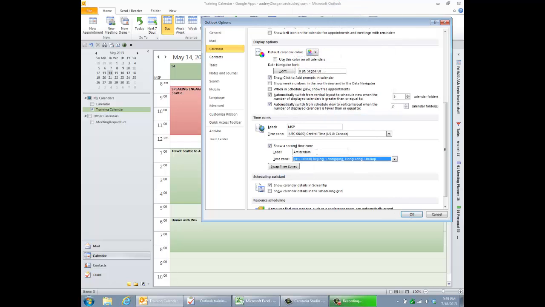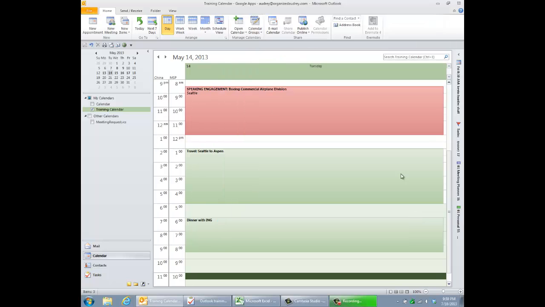Press, and then we're going to label it as China. Press OK. And now you can see that I have both China's as well as Minneapolis's time zone showing on my calendar. Now let's go a step further and add China's holidays to our calendar.